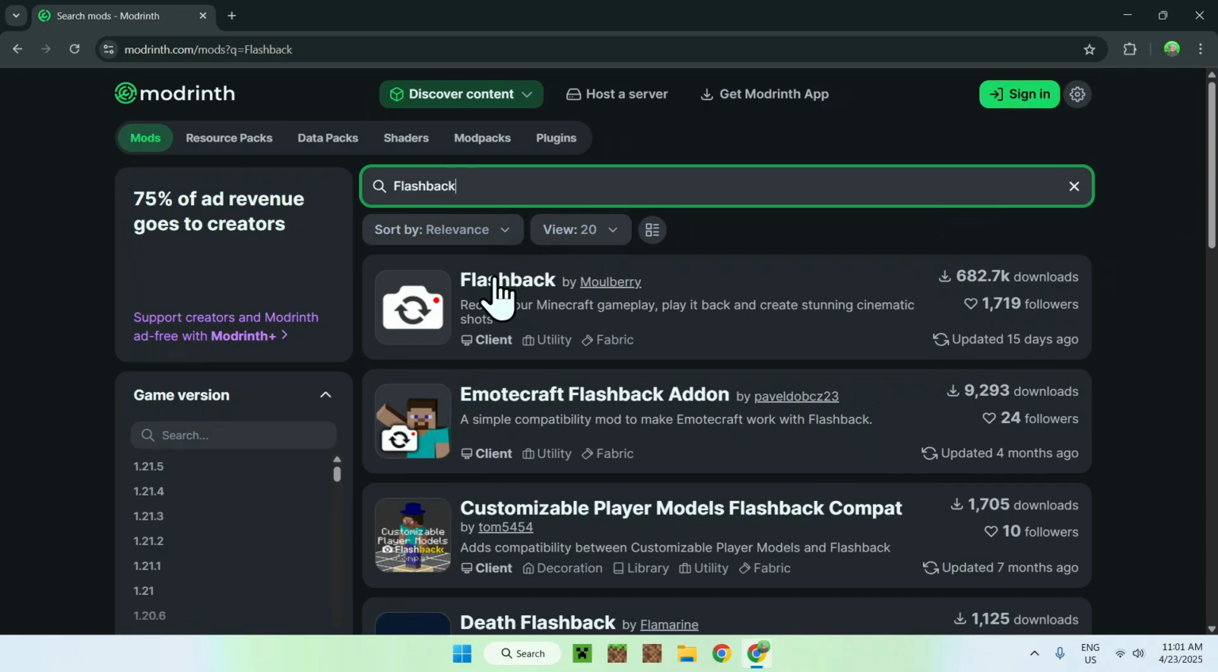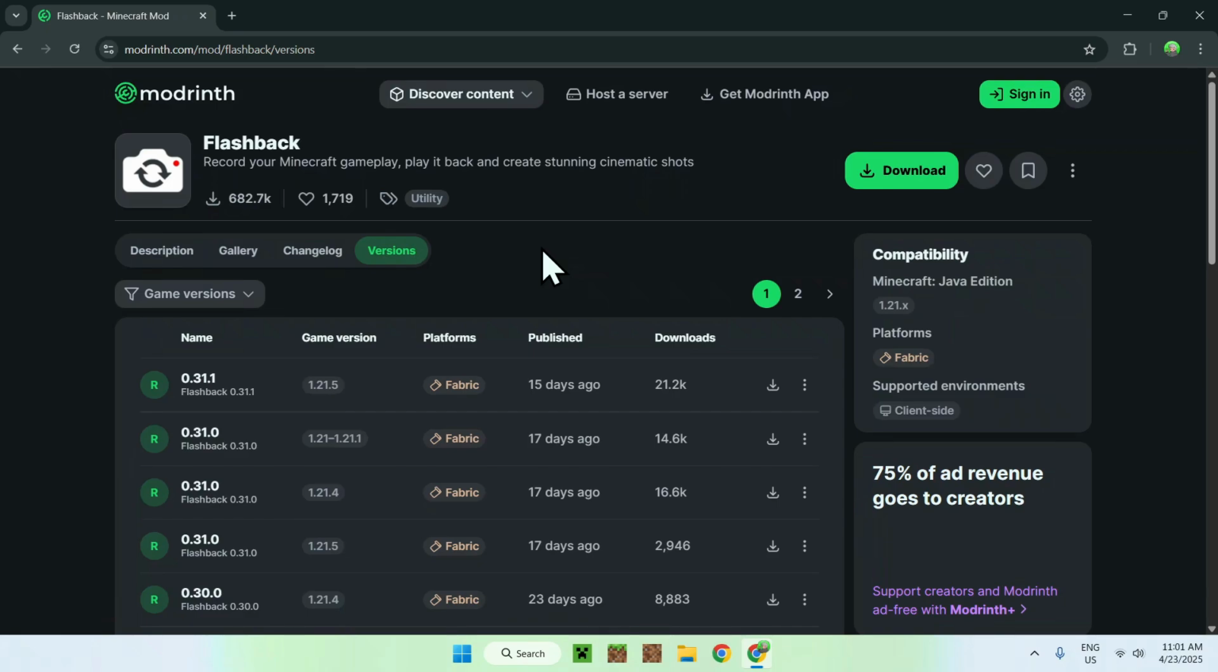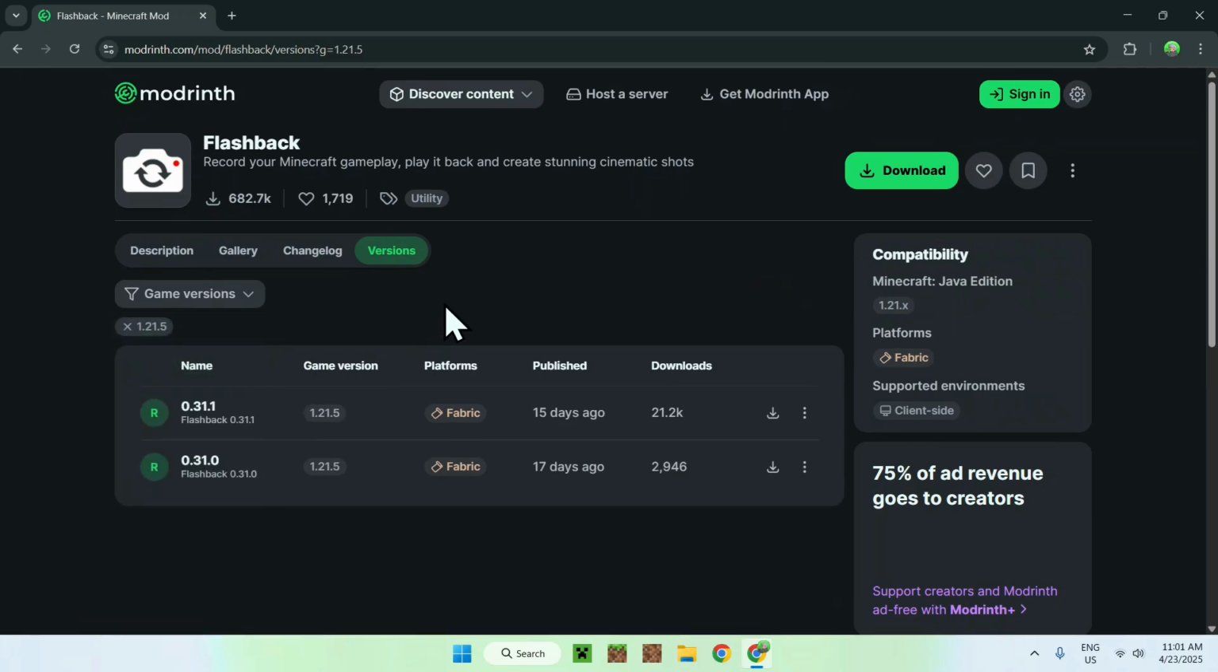Here you'll see flashback here, so just click on the name, and this will bring you to the flashback mod main homepage on Modrinth. So all you want to do is simply go on versions, and from there, you can select what game version you want to play. I'm going to select 1.21.5. And here, we have a release for 1.21.5 for Fabric. So just click the green download button.